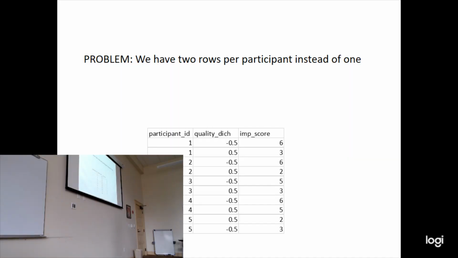Can someone name one assumption of the general linear model? Linearity. Linearity, great. Normality. Normality. Constant variance. Independence. Independence. The assumption that's an issue here is independence.